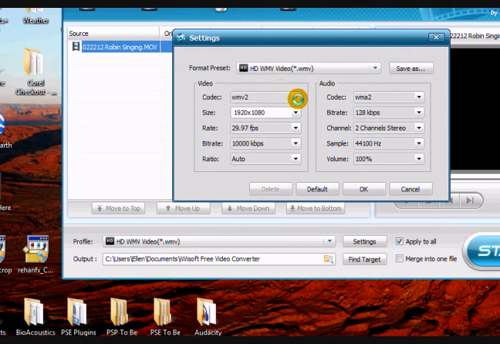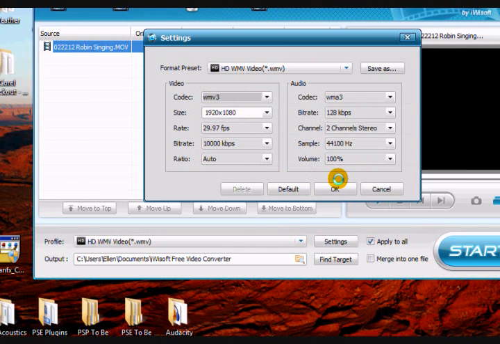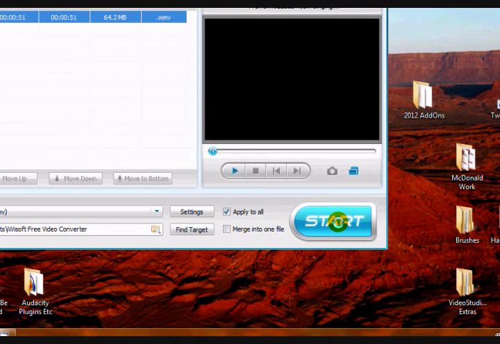Click on settings. The default for the codec is WMV2. I always change it to 3. Leave the rest alone. Click OK. Then you're going to click on start. And this works fairly quickly.